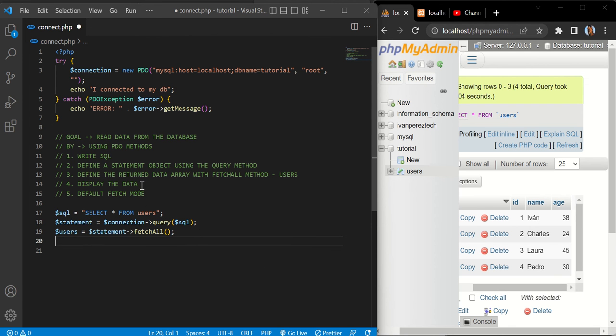And finally, I will display the data. Okay, so I'm going to say echo pre. This is like an HTML tag that will help me organize my results, and I want to print all of the users. Okay, so let's see if that actually works.